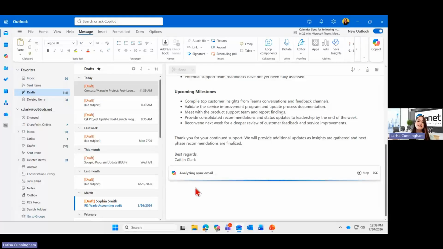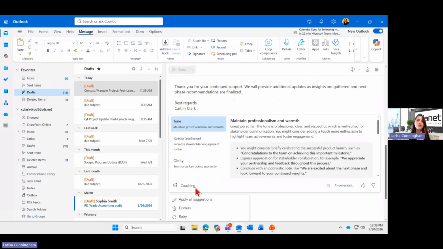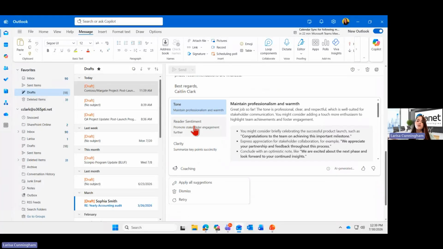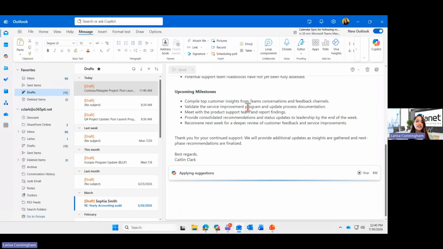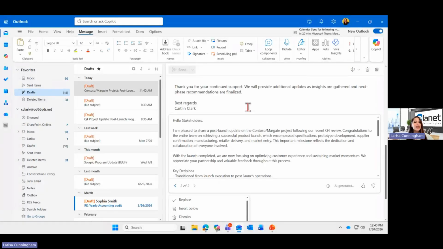And when I hit coaching, it's going to come through and it should break it down into different groups for tone, reader sentiment, and clarity. It gets really specific. So it's going to tell me what I said, and if it has a recommendation for a change, what I might want to adjust. The nice part here is that if you read through this and you agree with everything, you can actually hit apply all changes and Copilot will just update that section for you. So that is one way to do that. A similar option is available in Word if you're drafting a document.